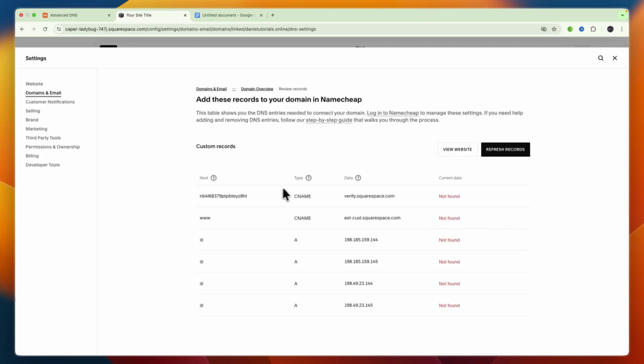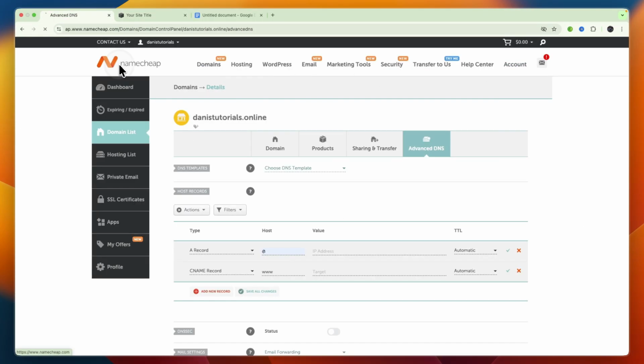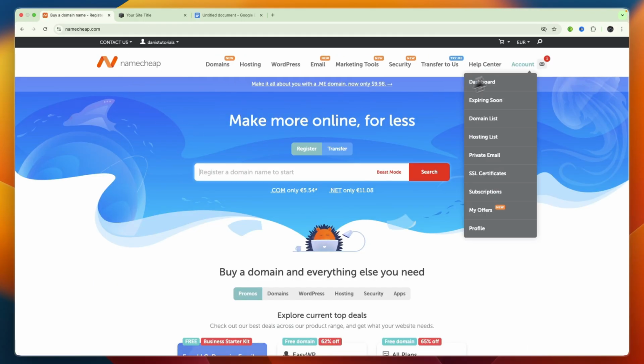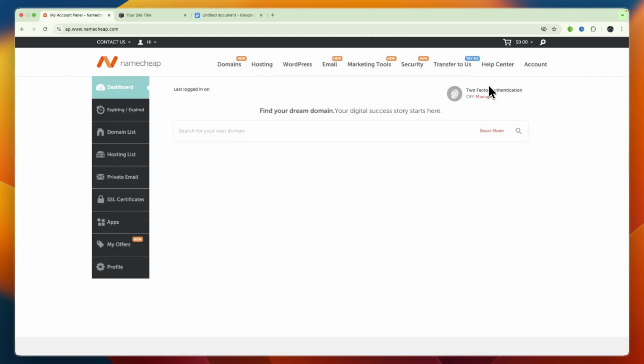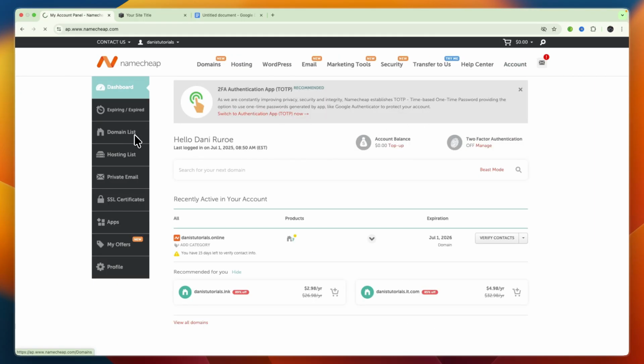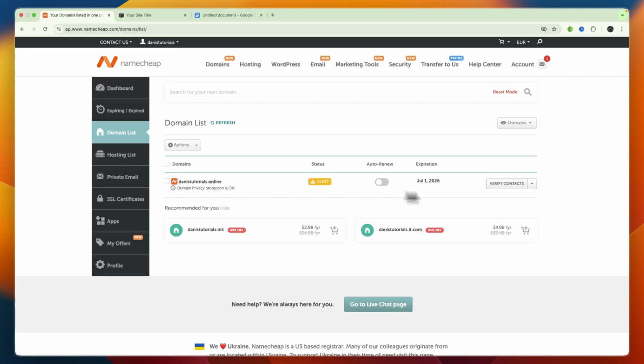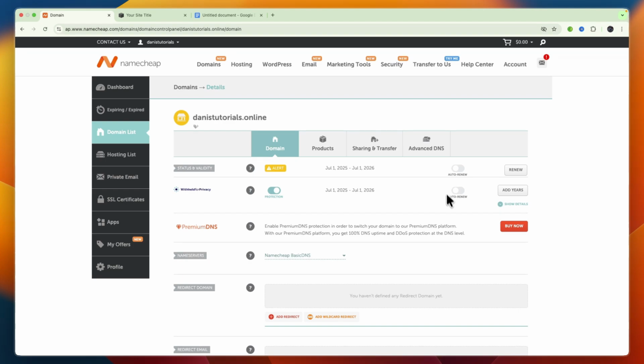So now what you want to do is first just create the type. So I'll show you how you can get here. So from the Namecheap homepage, go to account, then dashboard, then here go domain list. Then on your domain, click on the drop down and go to manage. And here click advanced DNS and make sure it's set to Namecheap basic DNS.